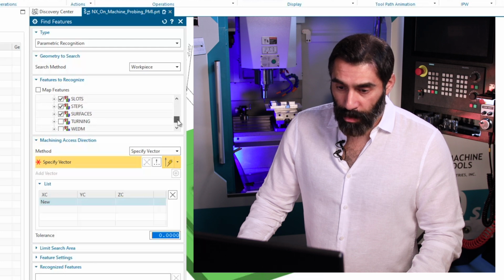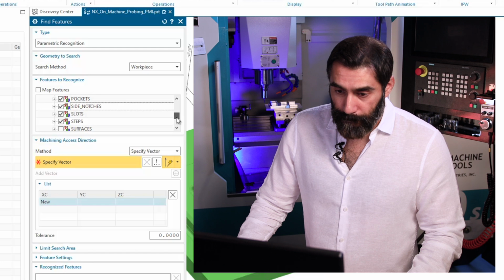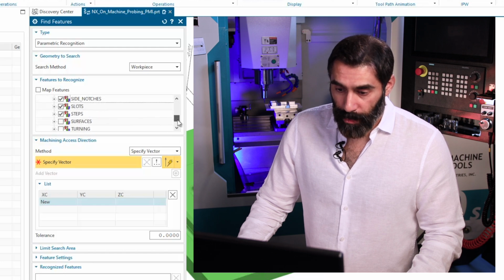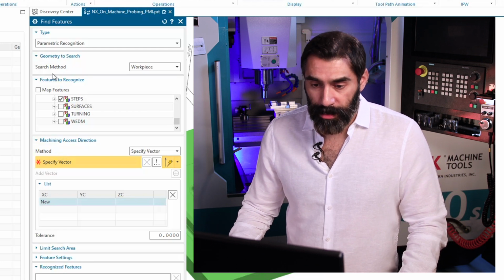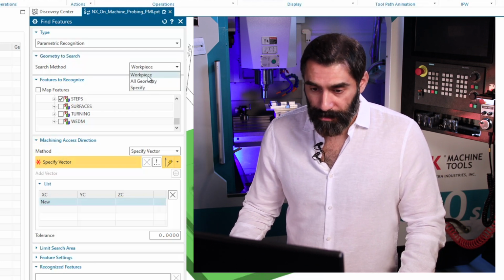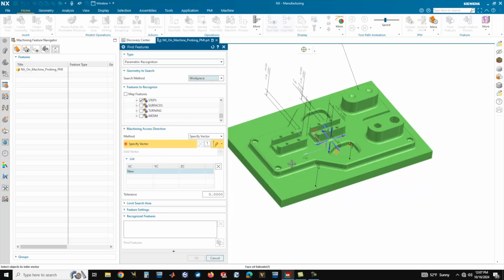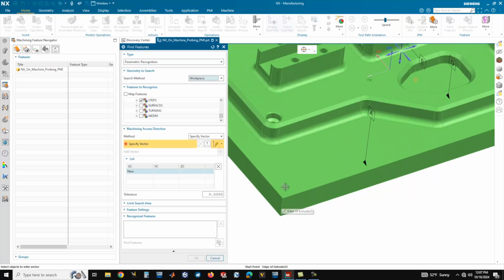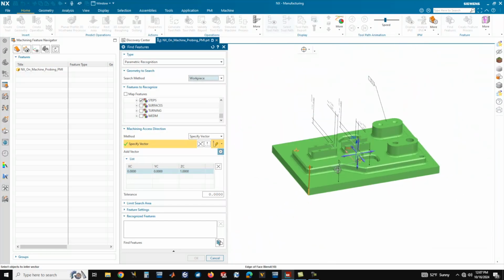In fact, we can turn off surfaces as well. We want to make sure that our search method is set to workpiece. And we can specify a vector. So the vector is giving the direction that the tool is going to come down at. So I'm going to choose to use this corner edge here to specify the vector.